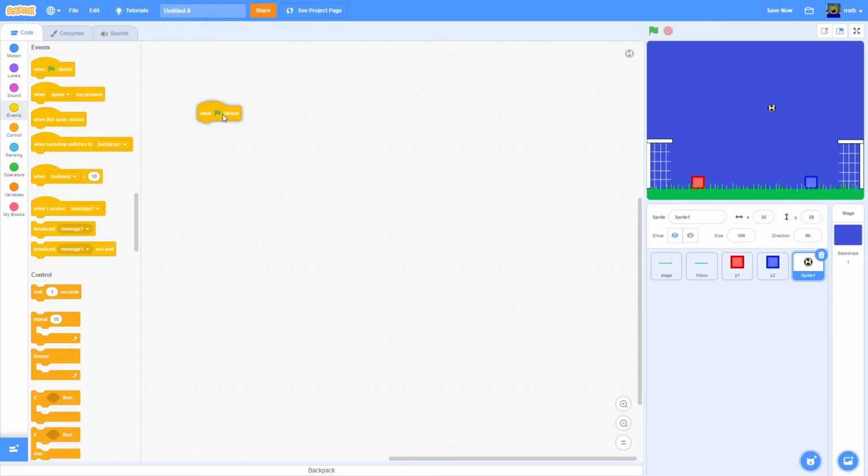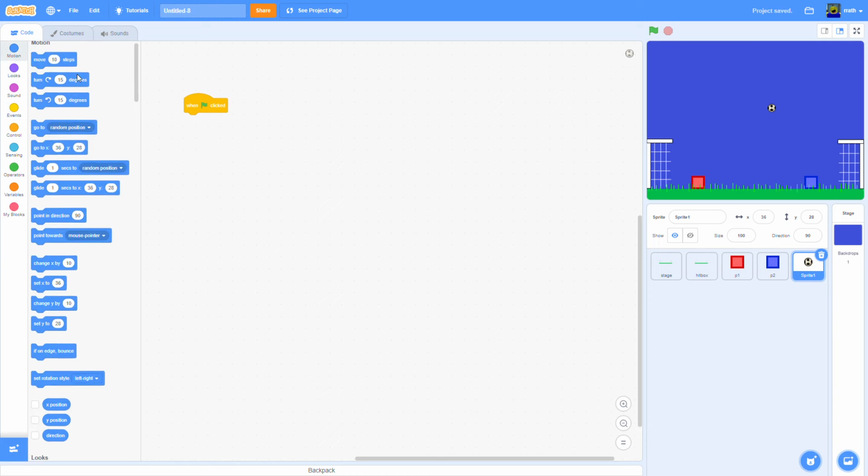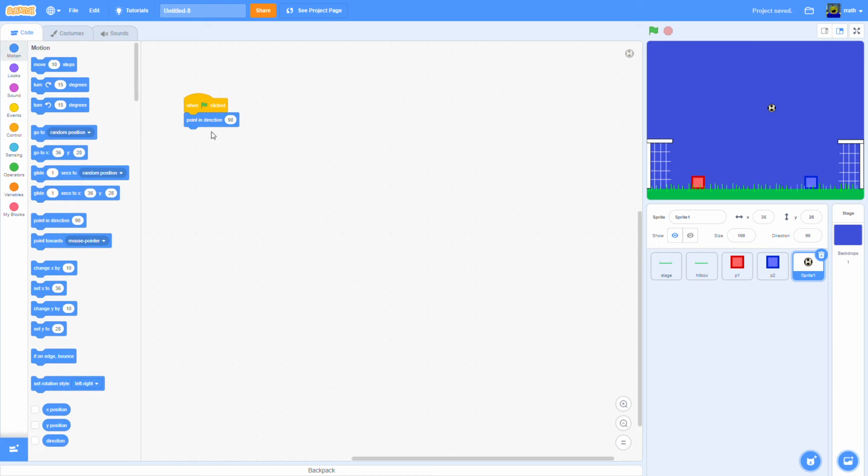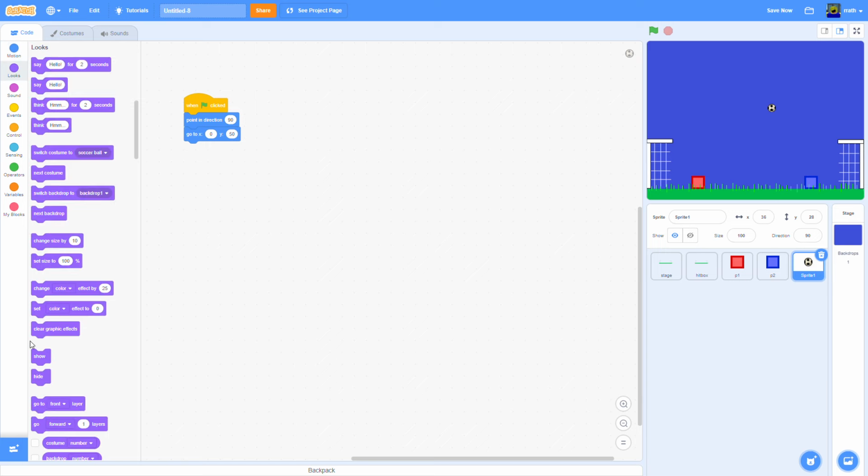So when the green flag is clicked, we point in direction 90 and we want it to start somewhere around here. So I'm just gonna give it a value of around 0 and 50, because 0 is the center and then 50, so a bit more above. And we show the sprite.